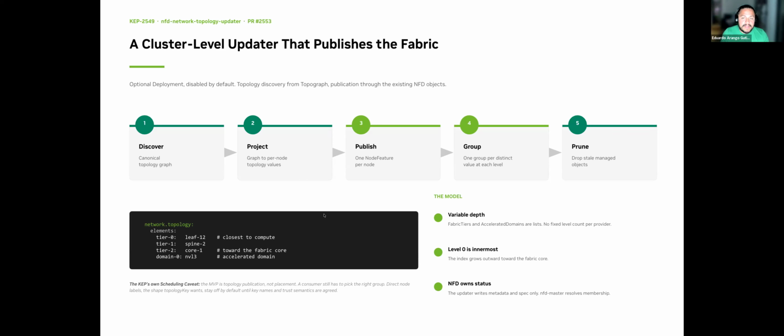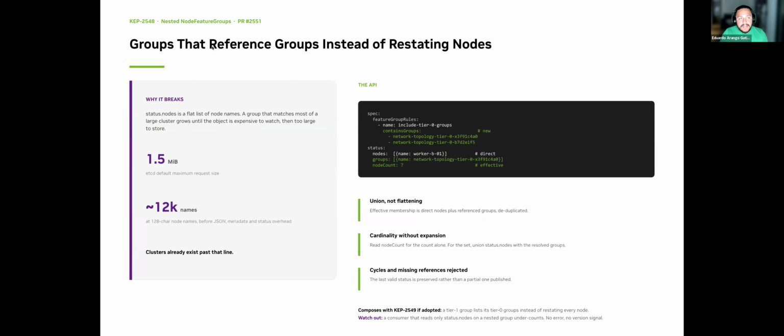And the other KEP is about an API in NFD called node feature groups. But this API, as it is today, and why I want to handle this as a KEP, is because it's an API change that might break people already using it. So I want to be very careful with this. If we use the node feature group API as it is today, a regular CR on a 1,000 to 1,000 node cluster could break its 1.5 limit, right?